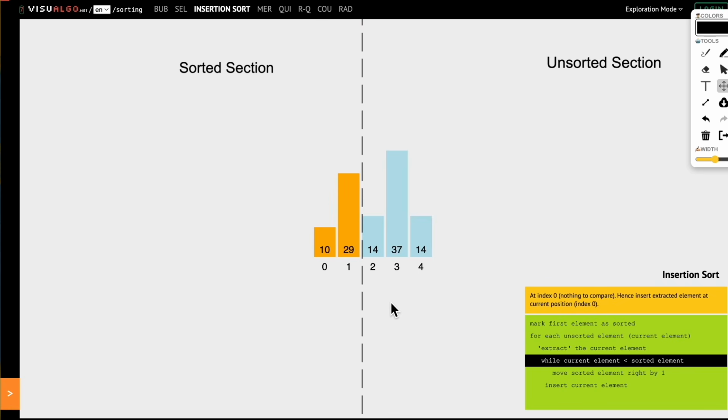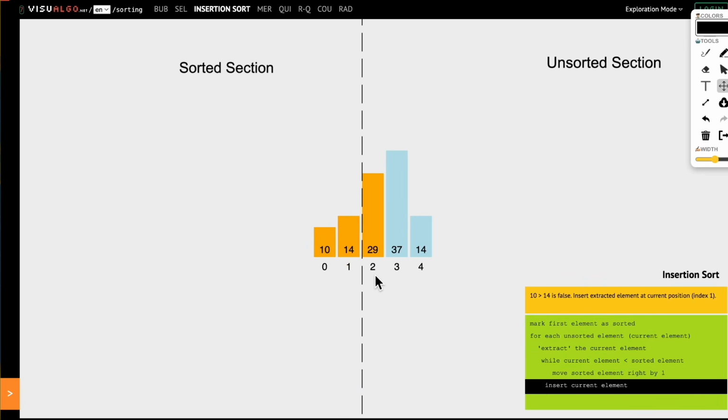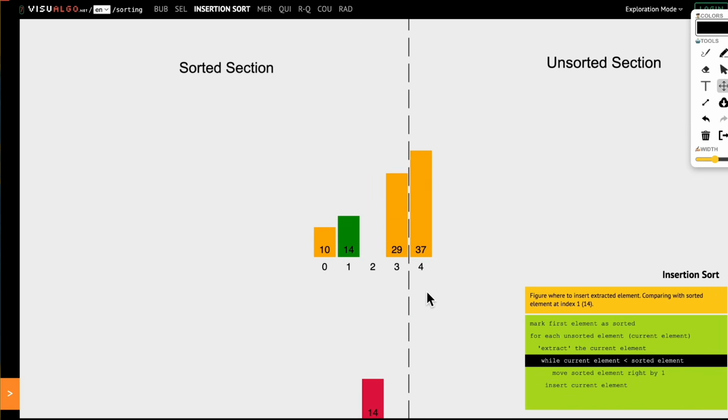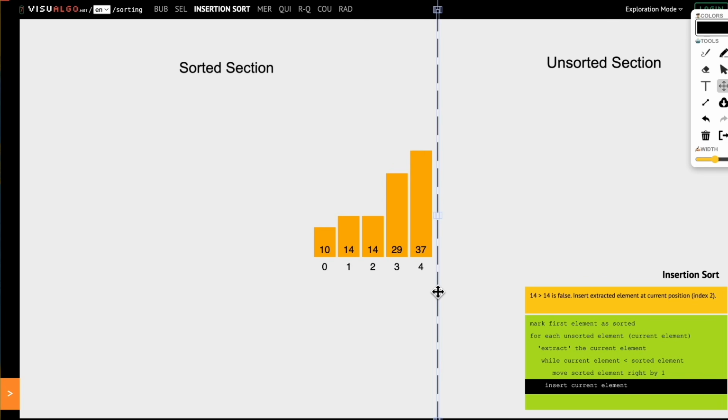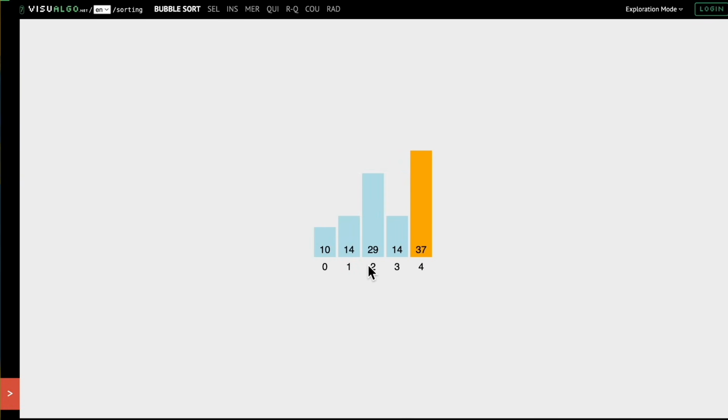So in the second pass, as you may have guessed, we will put the next unsorted element into its correct position. So 14 into its correct position. There you go. In the third pass, we will put 37 into its correct position. Now 37 is already in its correct position, but we still need to somehow check that it is in its correct position. Okay, now our last pass, we will put 14 where it belongs. So here you go. That's how insertion sort works. Whereas with bubble sort, we put the largest element to the right.